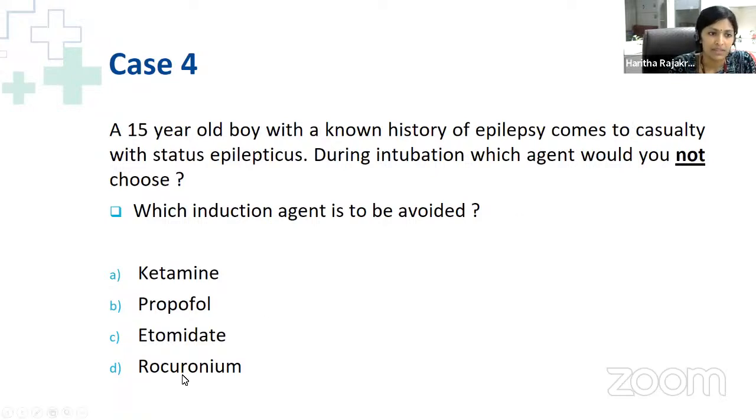Again, here I would like to ask a question. Which one is the odd one out here? Are these all induction agents? No. So rocuronium is the odd one out. It's a paralytic agent, so you need to move this out of your list. Now, among these three, which one would you choose? Oh, sorry, not which one would you choose, which is to be avoided. That's my question.